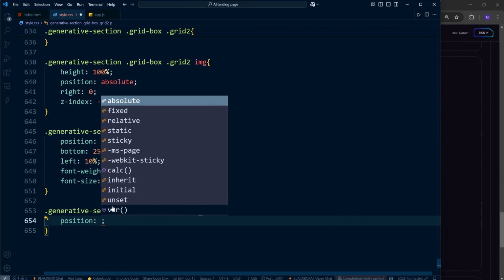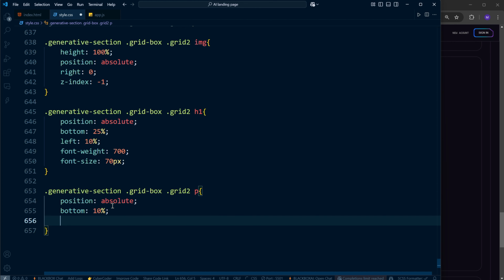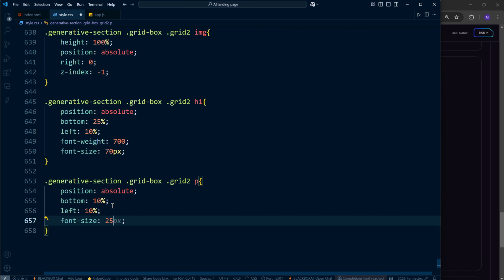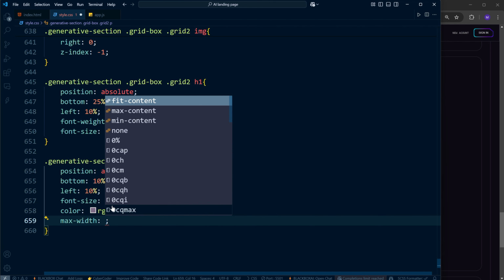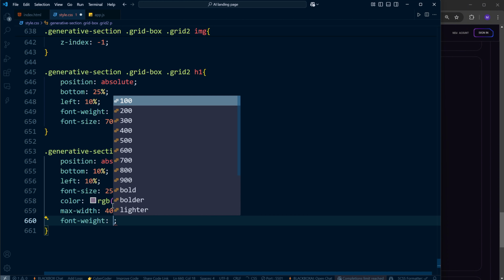Set its position to absolute, align it towards the bottom left with a bottom and left position of 10%, and give it a font size of 18px for readability. Add the given RGB color to maintain consistency with the overall theme. Set the max width to 400px and make the font bold to enhance its visibility.